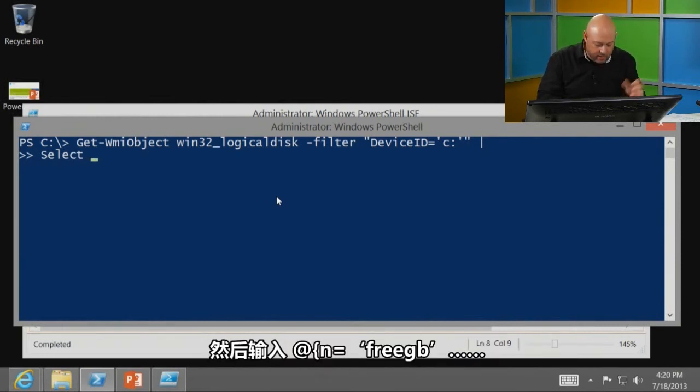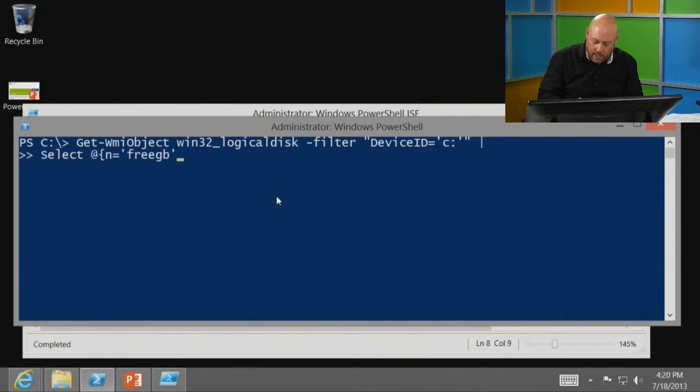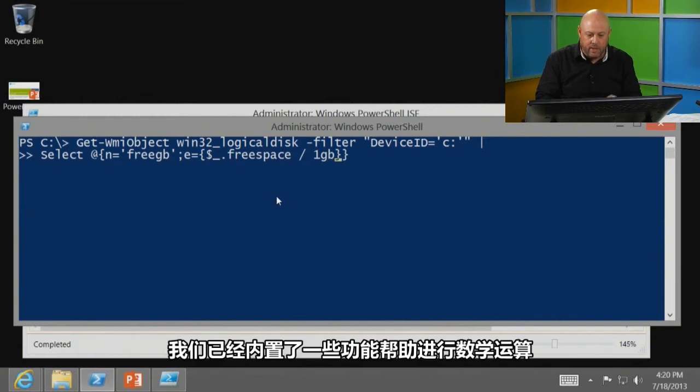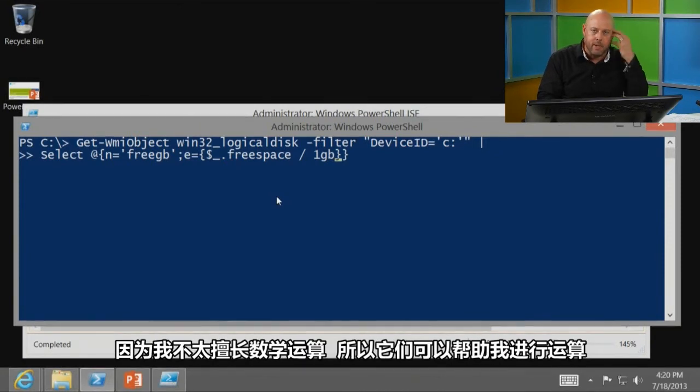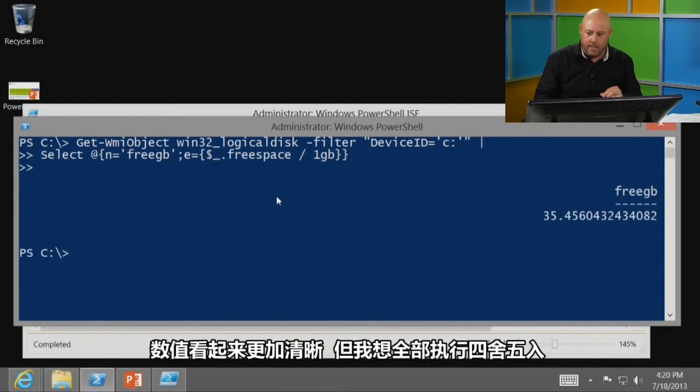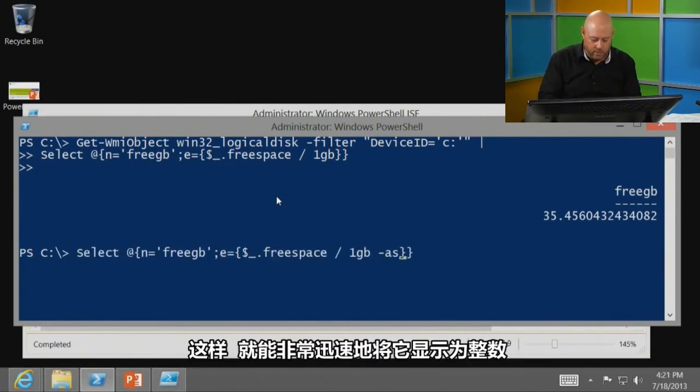Select, and I'll do my @{n='FreeGB'; e={ and I'm going to take the current object across the pipeline. I'm going to grab its free space, and I want to see it in gigabytes, so I'm going to divide it by 1GB. We have these built-in things to help us with math, because I'm not good at math. Strike Enter on this line, and the number looks better, but I'd like it rounded, so I'm just going to do this as an integer real quick.